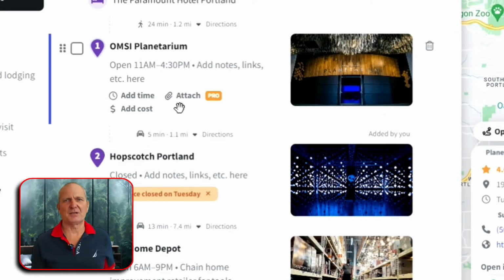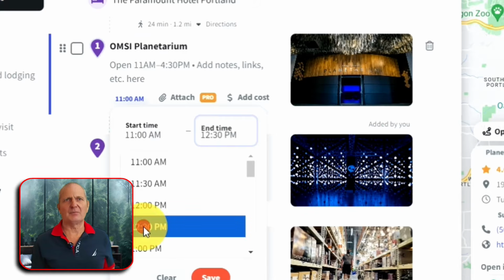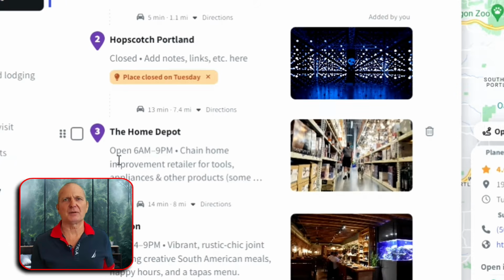We can add a start and end time if we know that, for example, with the planetarium. And because Hopscotch is closed on Tuesday, let's remove it from our itinerary.